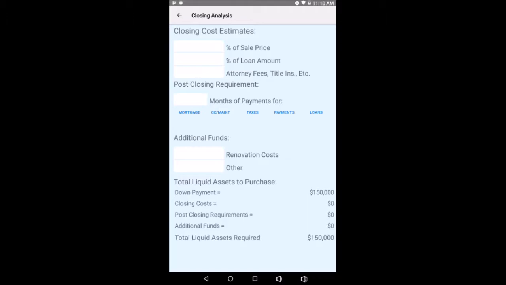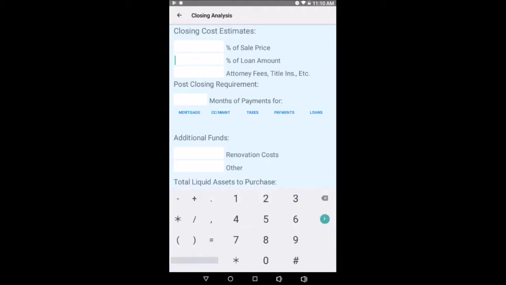The top section of the screen is for entering estimates for your closing costs. Depending on where you live, you may have to pay a tax equal to a percentage of either the sales price or loan amount. In New York, for example, there is a 1.8% mortgage recording tax and a 1% tax on any sale price greater than $1 million. Additional costs such as attorney fees and title insurance can also be entered as a lump sum figure. Your real estate broker can help you to estimate these costs.